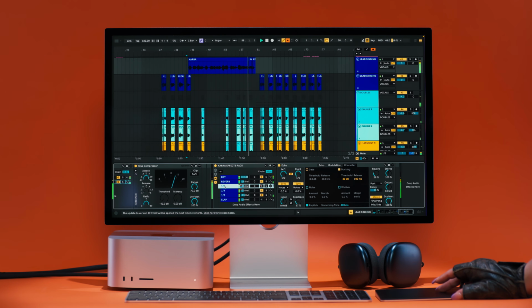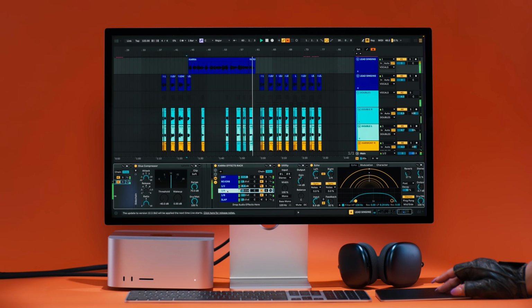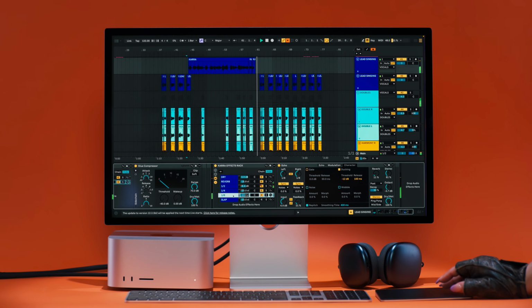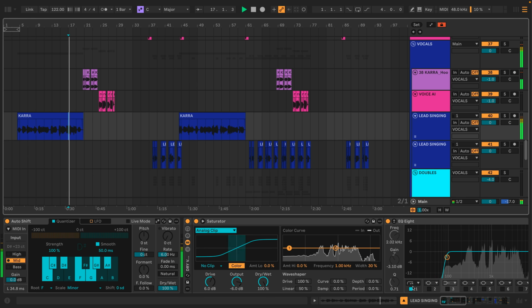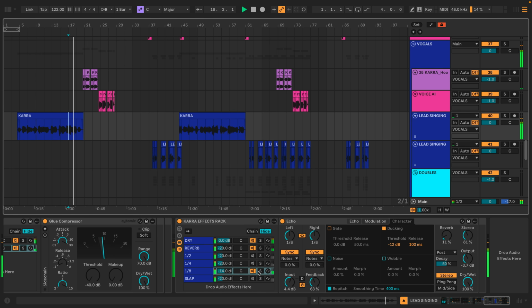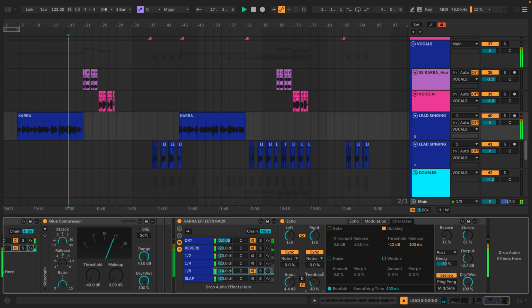Here on the lead vocals, we have the KARRA effects rack, included with my Ableton Vocal Template. It has every type of delay you can need already set up for you. But in this mix, I'm only using the 8th notes. I just want to reduce the feedback to make it feel more short and bouncy.